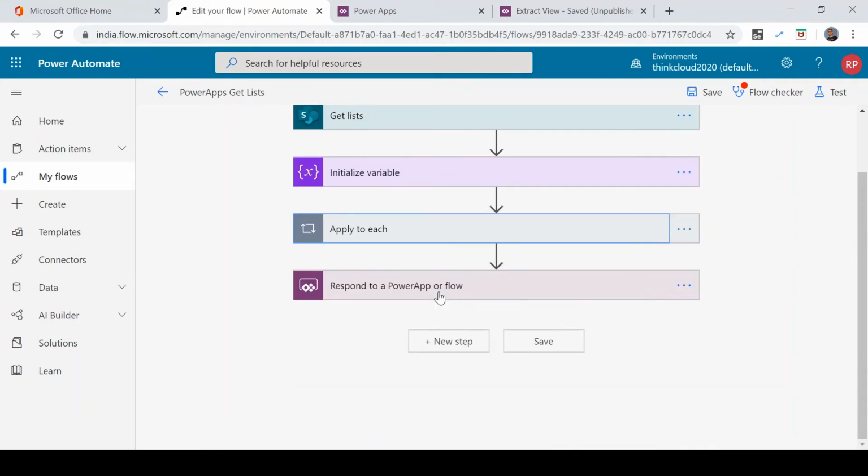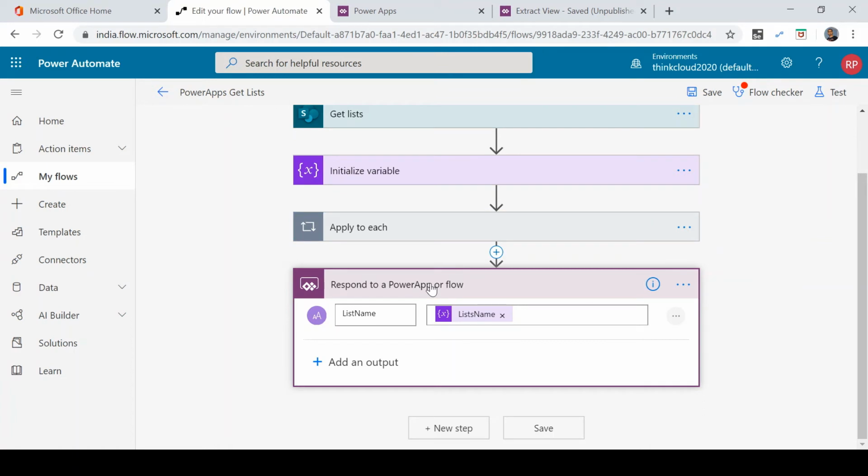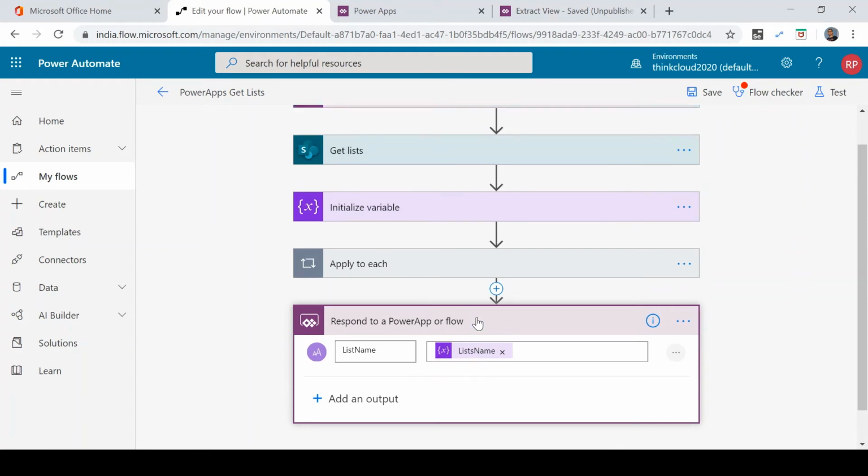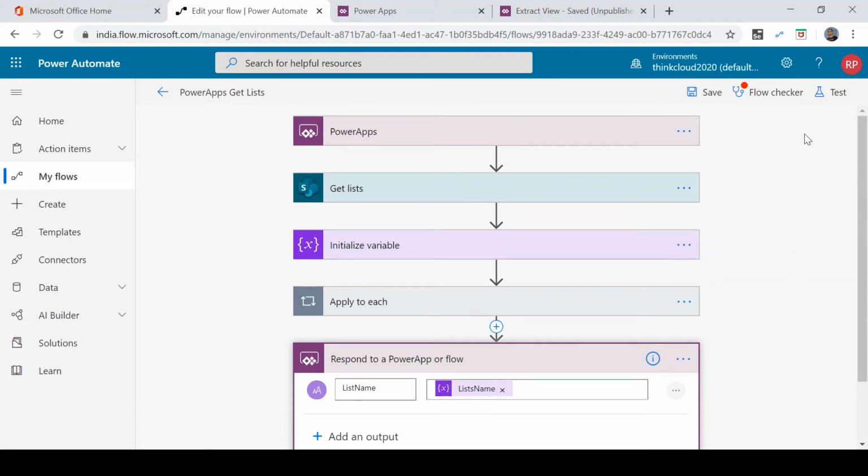Now what I am doing, I am responding to a flow using this action. So basically I have created a string type output called list name, and I am setting the value of that particular list name string to the list name variable, separated by commas. So now here my flow is completed.